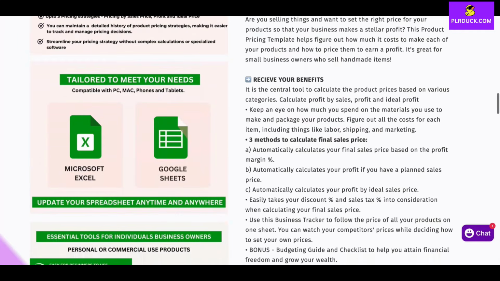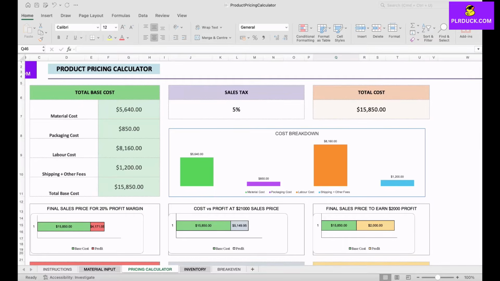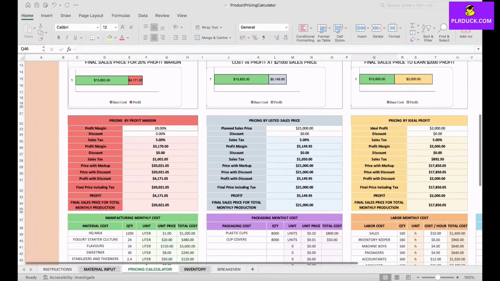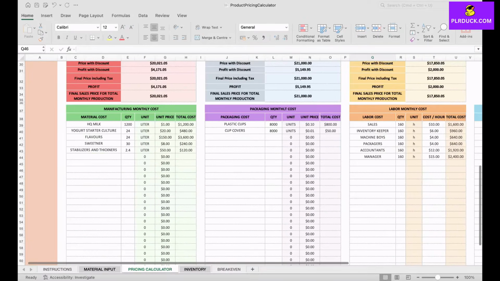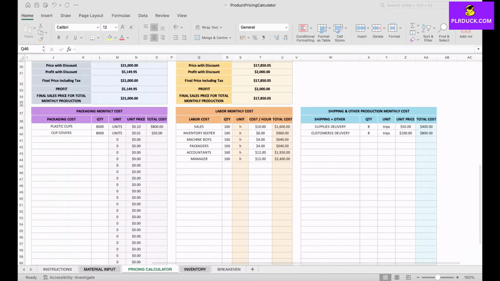So first I'll show you how this product pricing calculator is going to look like. Here's how my product pricing calculator will look like. You can see here we have the material cost, packing cost, labor cost, the shipping charges, and the total base cost is over here. And then below you can see the different tables are listed, like the manufacturing monthly cost, how much it's going to take, and packing cost, similarly labor monthly cost and shipping monthly cost.